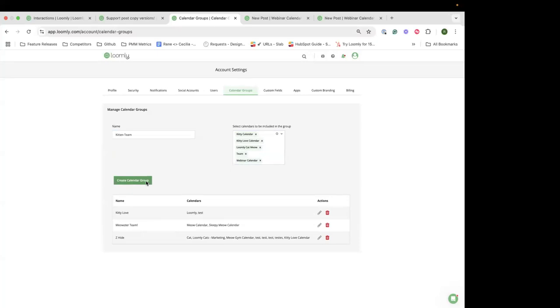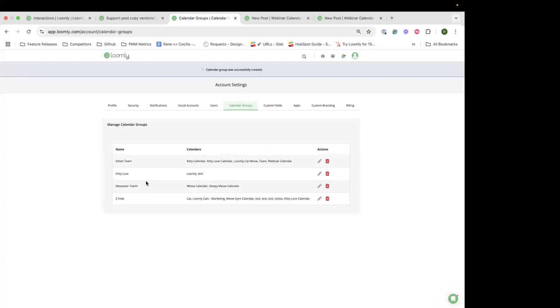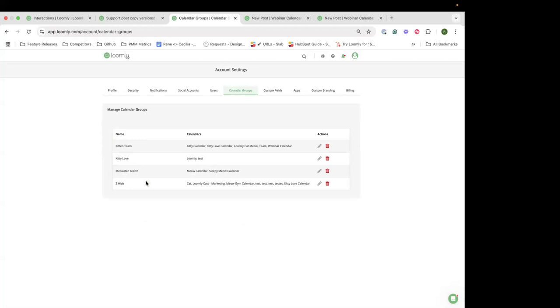You can sort your calendars based on client, team, brand, however you like to keep them organized. So think of them like Google Drive folders. Now with custom fields and calendar groups, you can actually turn one post into multiple in just a few seconds. Let me show you what I mean.